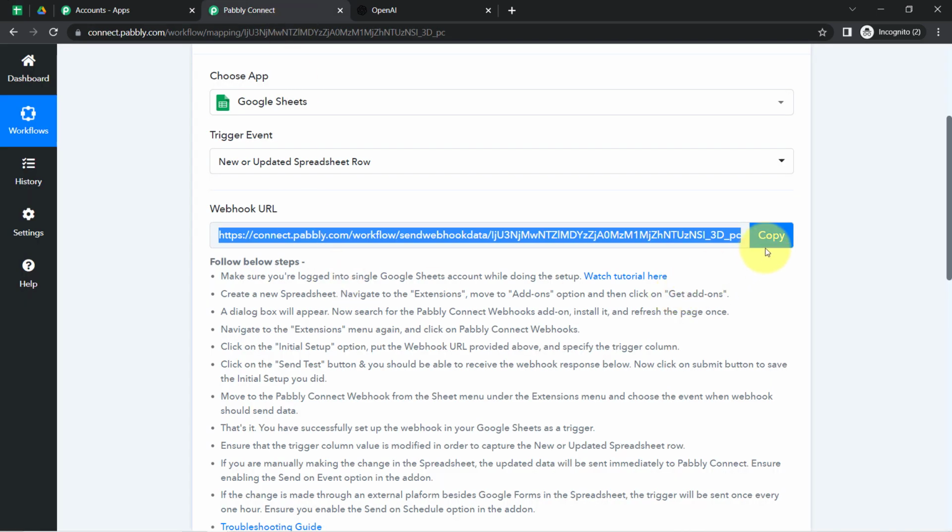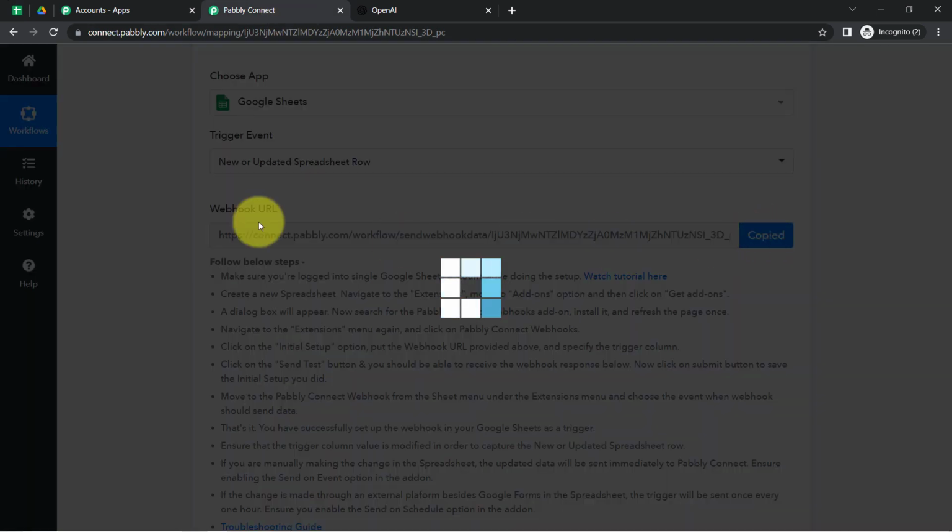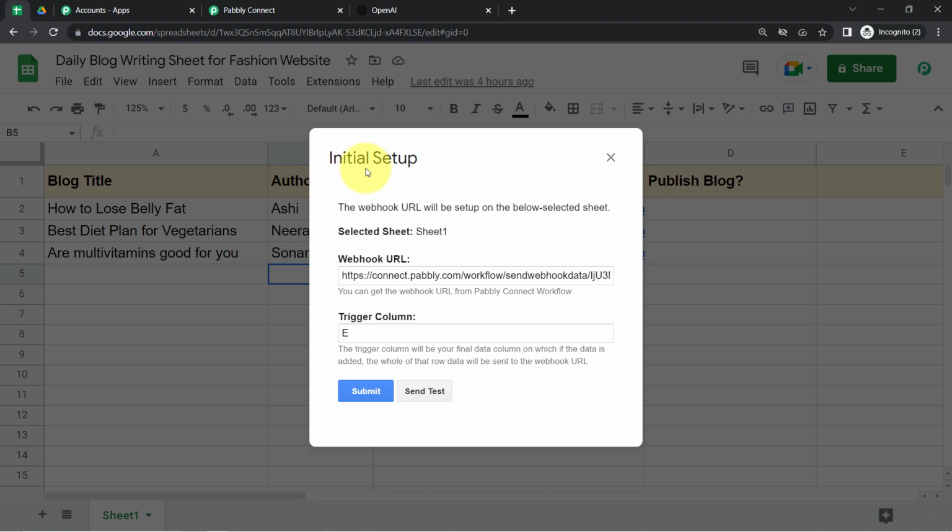So we are going to paste the same webhook URL which we have received via Pabbly Connect, and here I am going to delete this existing data, and here I'm going to paste the same webhook URL which I have received via Pabbly Connect. It's asking for the trigger column. Okay, so read the instructions.